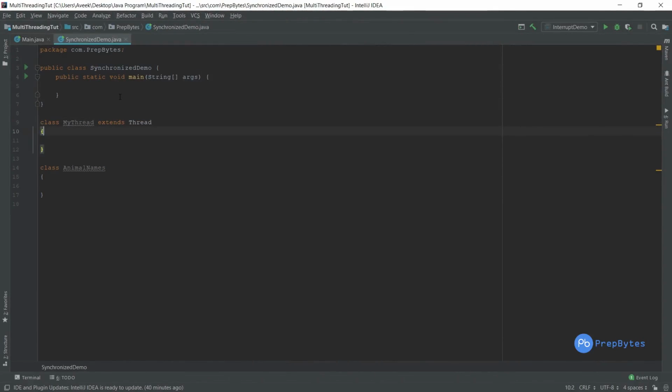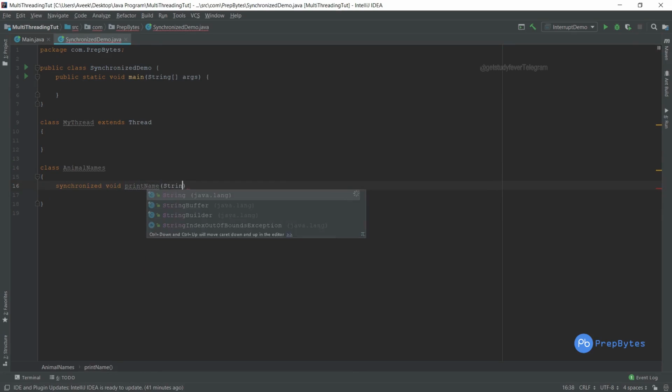So this is the template for our example. We have an animal names class, we have a myThread class, or you can say a child thread class, and a synchronized demo class. In the animal names class, we will have our synchronized method: synchronized void printName, and here we will pass our string name.